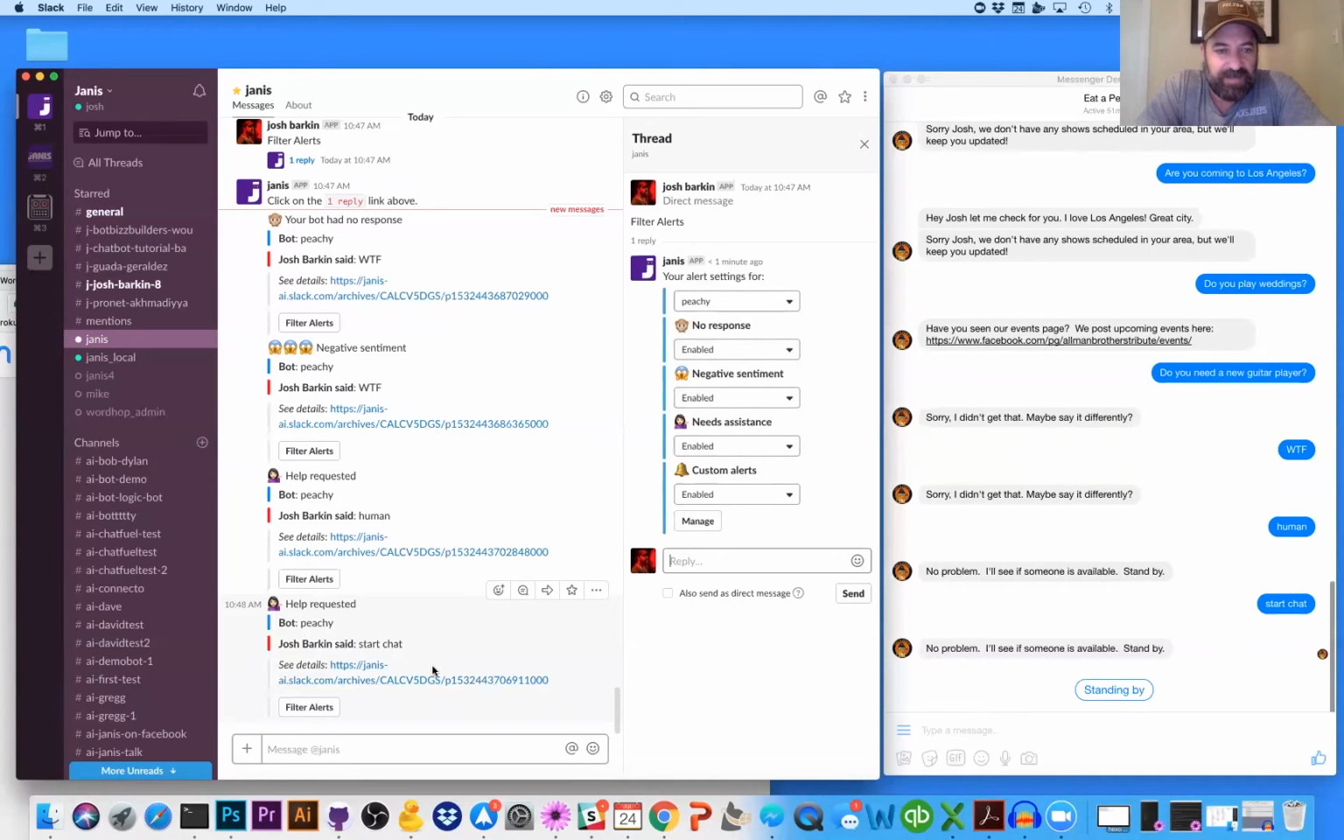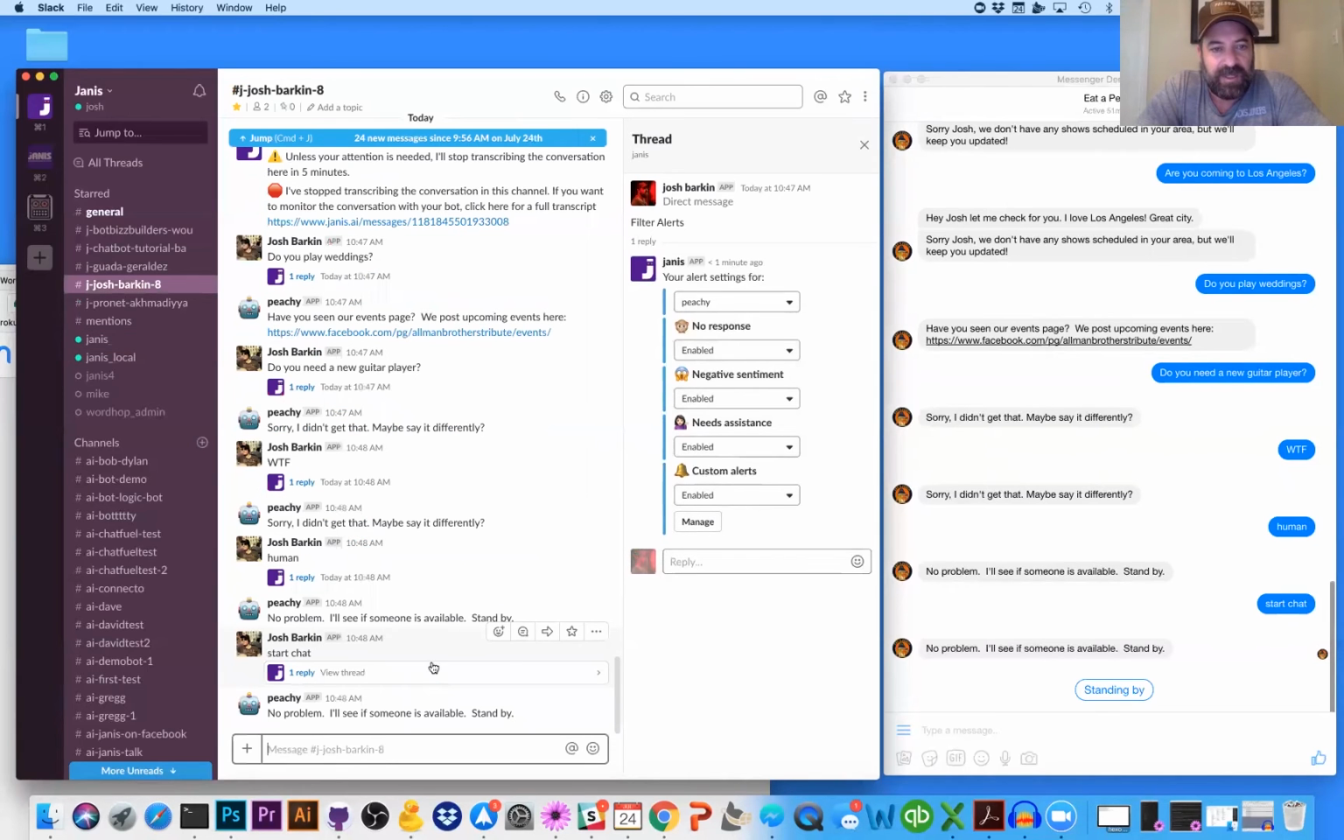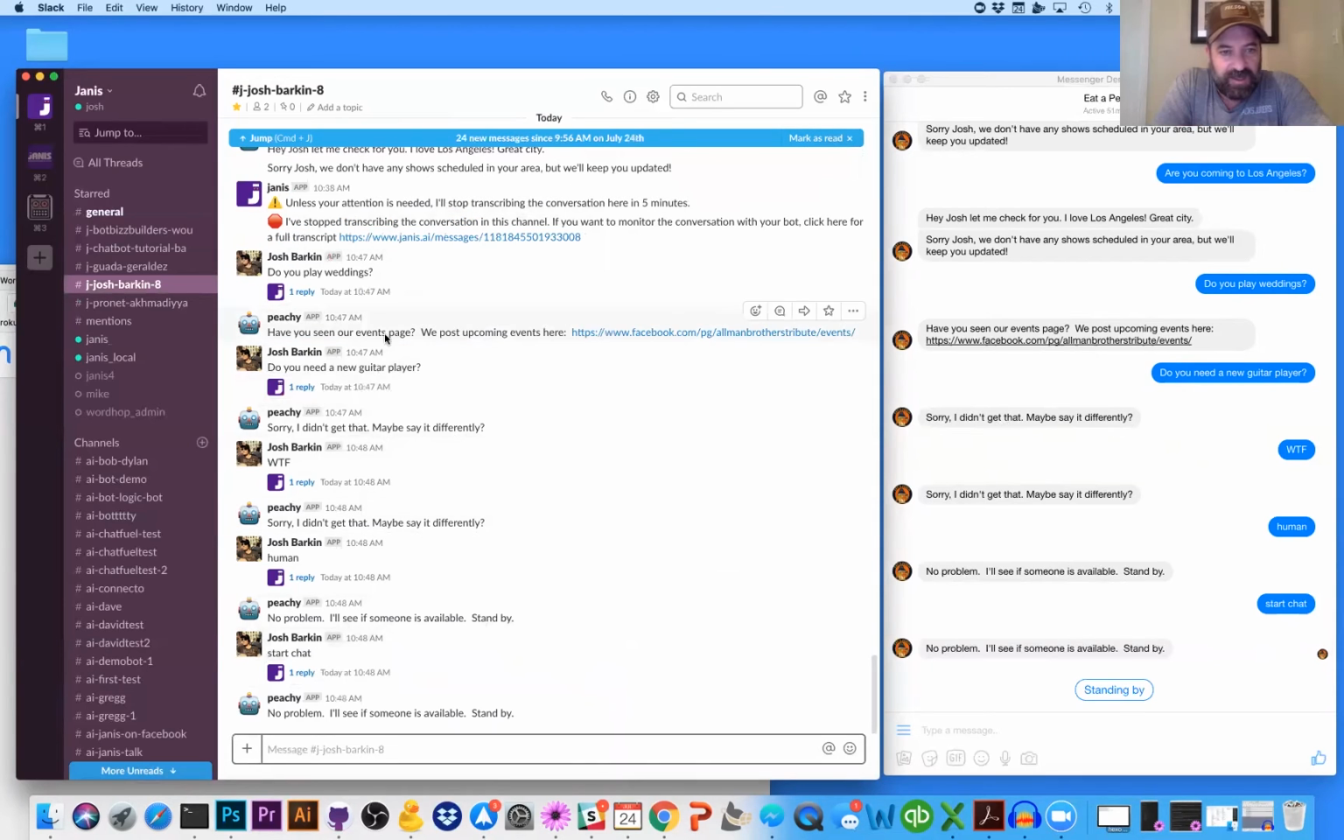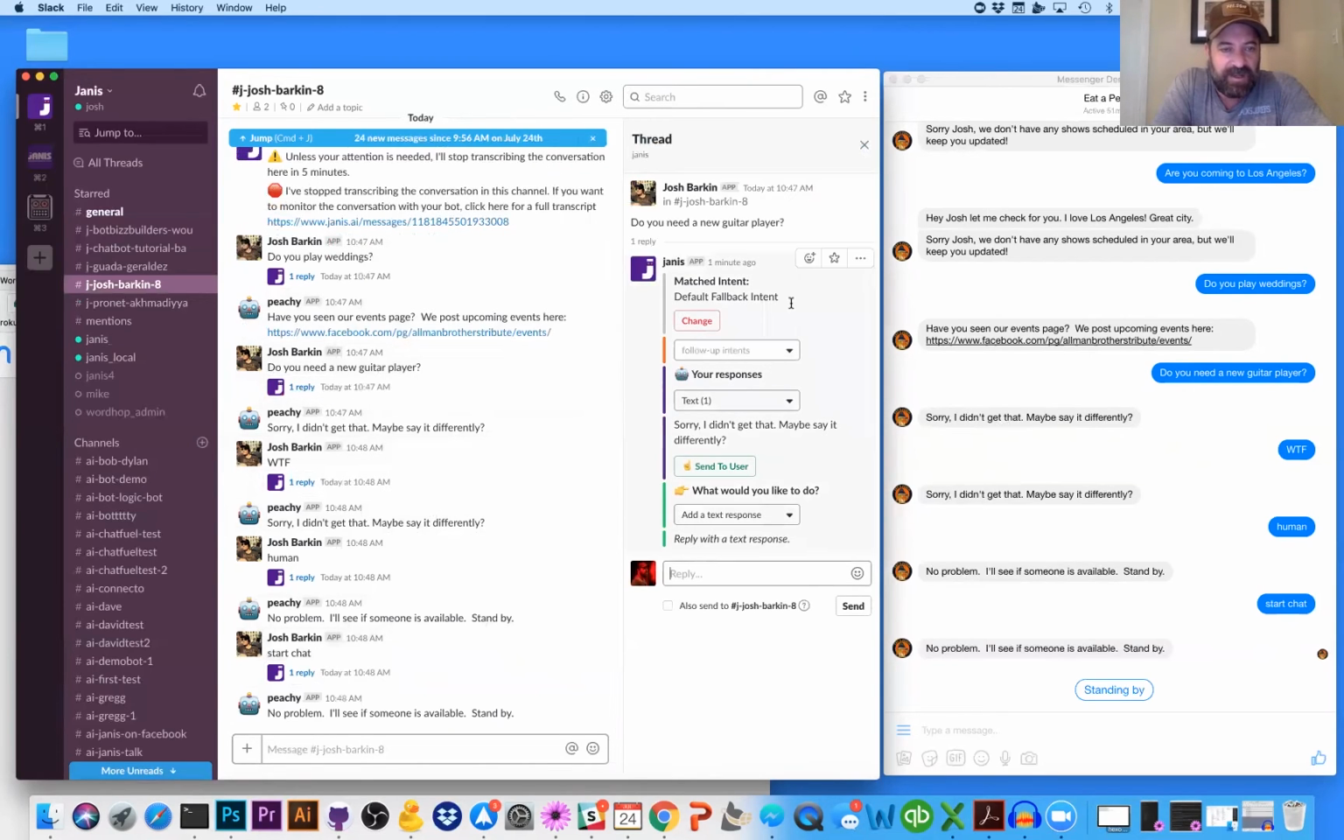You just click the link in an alert, and it opens a channel, and this conversation is transcribed from Facebook Messenger. So we started with, do you need a guitar player, right? And let me just close this. And you can see the conversation. And what you do is Janis replies to every message. So you just click this. And you can see that because it didn't have a response, you got the default fallback. Exactly, yeah. Default reply.